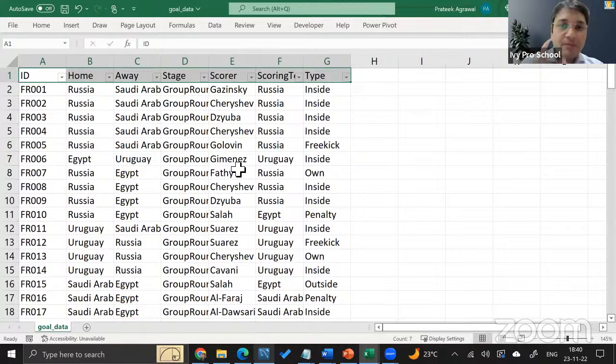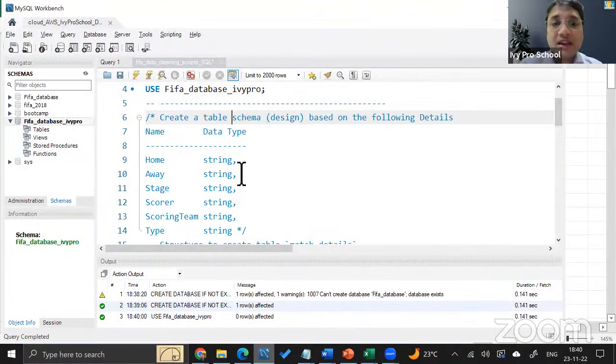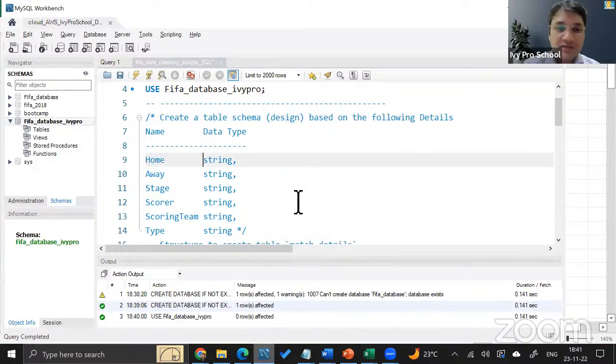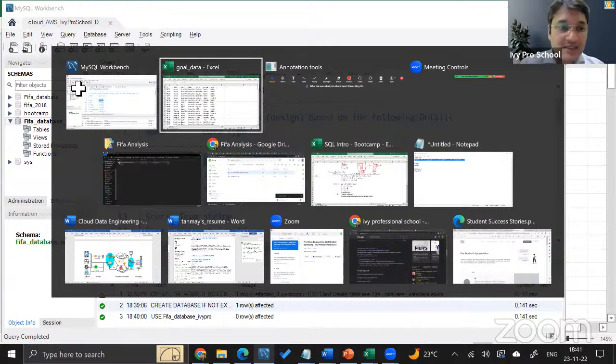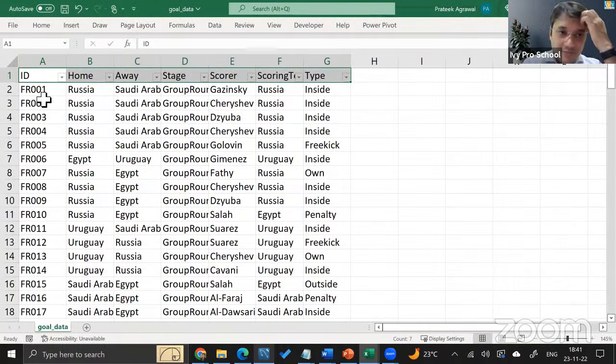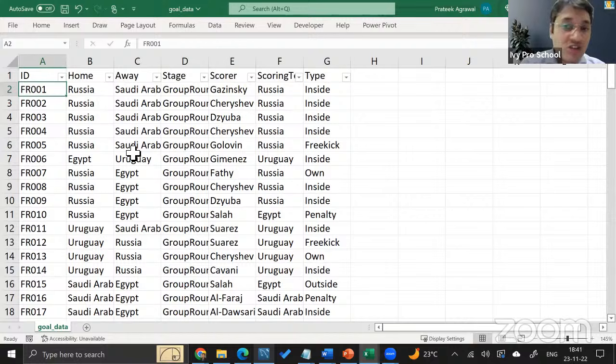Before importing, best practice is to go ahead and create the database design, the table design, in the database where you want to import that table. So this is the table schema or table design. And if you notice, these are the names of the columns, and these are the data types. Each column will store some type of data. As you can see, my first column is ID, which is going to store a string, a text data type, because it is alphanumeric, and alphanumeric is always string. Then home is also string, away is also string, stage is also string, scorer is also string. So we actually have all string columns here.